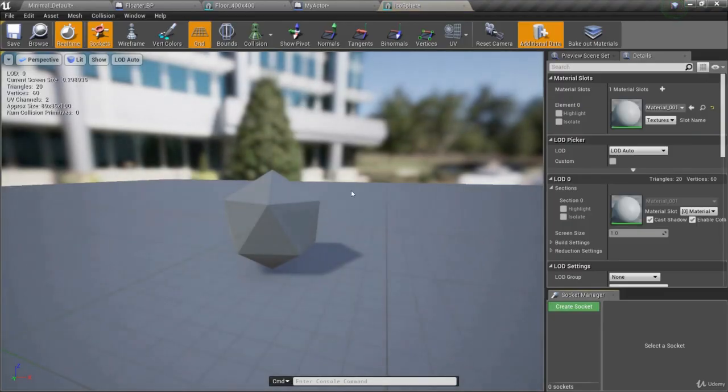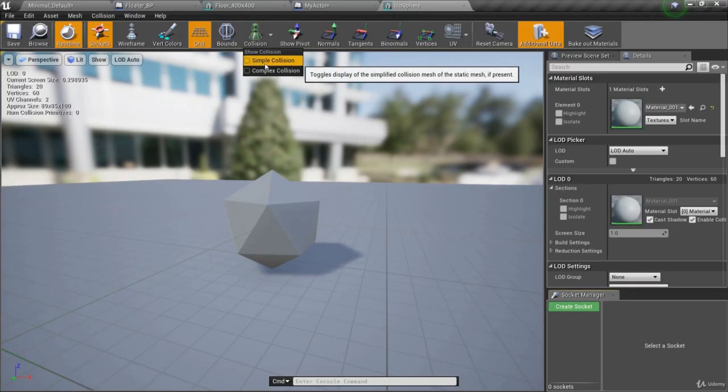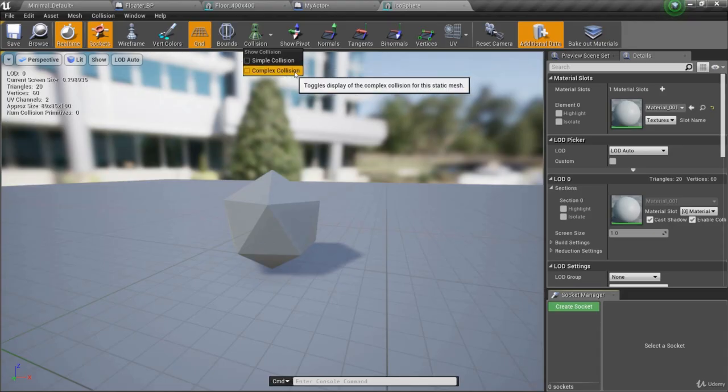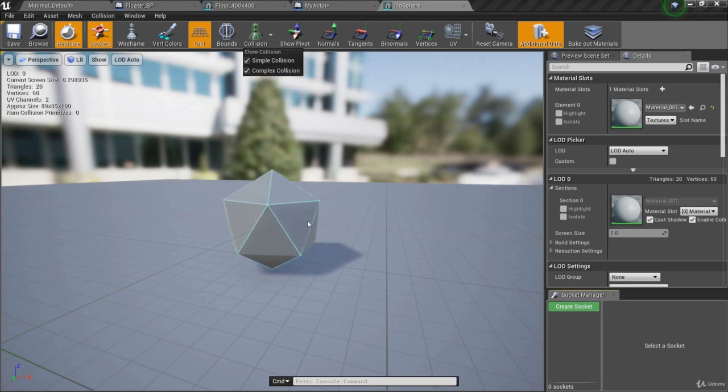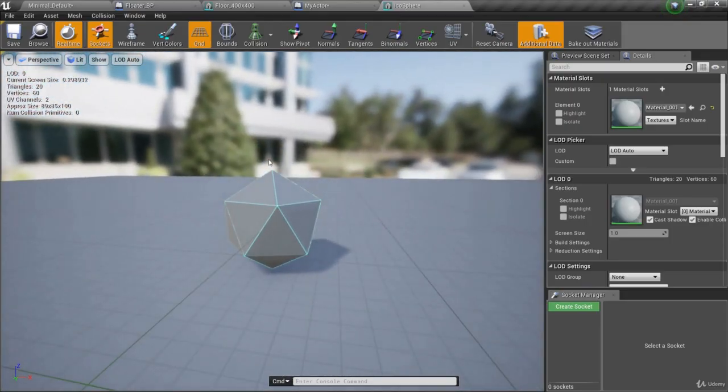Let's double click on that, and in this mesh editor we have collision, and if you click on that you'll see checkboxes for show collision, and you have simple collision and complex collision. Now if you click the checkbox on simple collision you won't see anything, and that's because this FBX file has no simple collision. If you click complex collision, then suddenly the outline of the icosphere is visible in a sort of blue outline, and you can see that this is showing you the complex collision for this mesh.